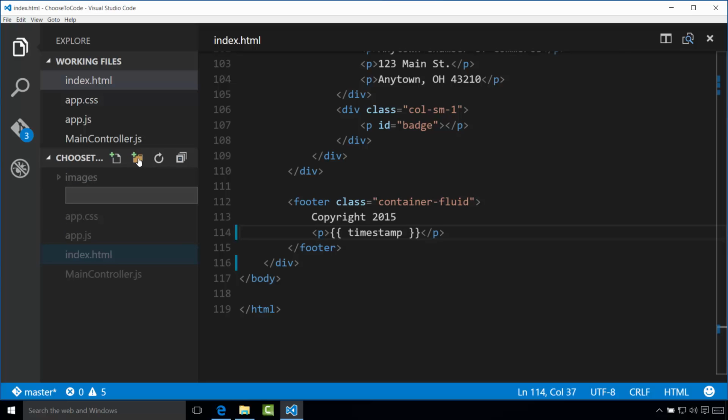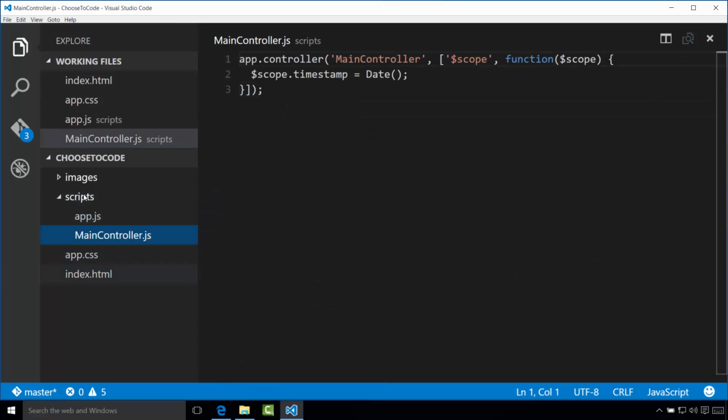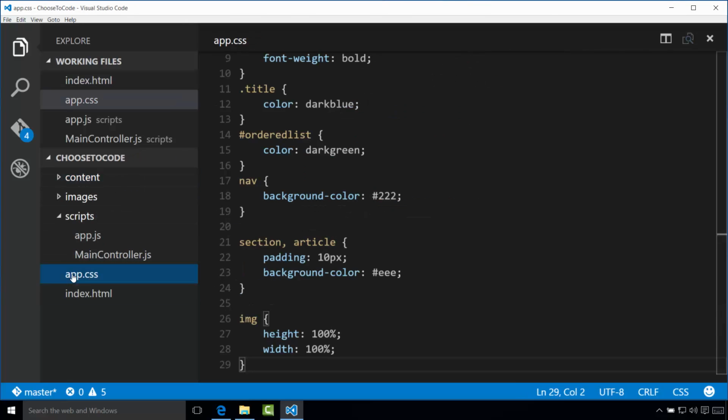So I'm going to make a new folder called scripts, and I'm simply going to click app.js and drag it to scripts. I'm going to click main controller, and I'm going to drag it to scripts. And then again, I'm going to make a new folder. Whoops, not inside of there. I'm going to click back on index. And then I'm going to make a new folder called content. And I'm going to drag my app.css to content.